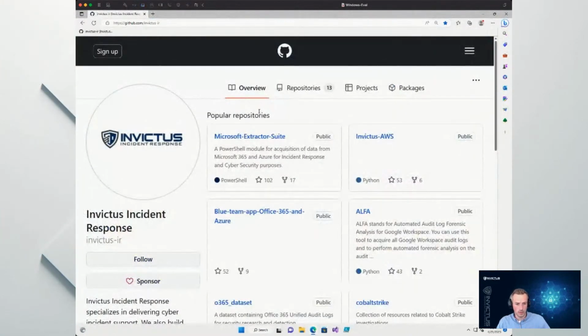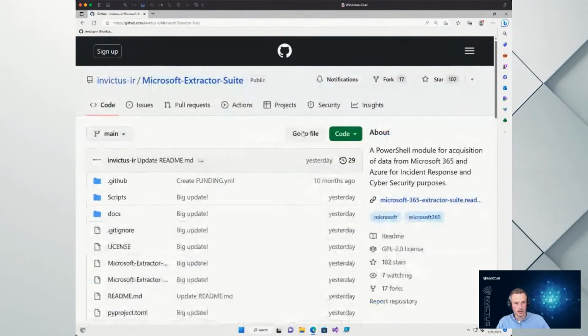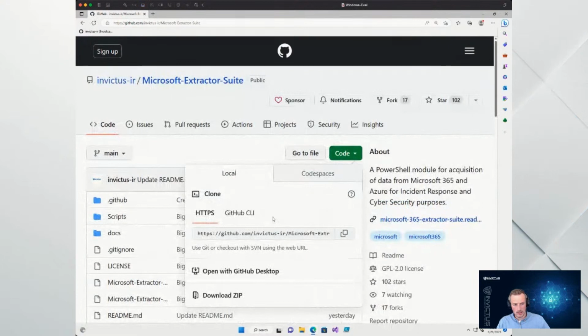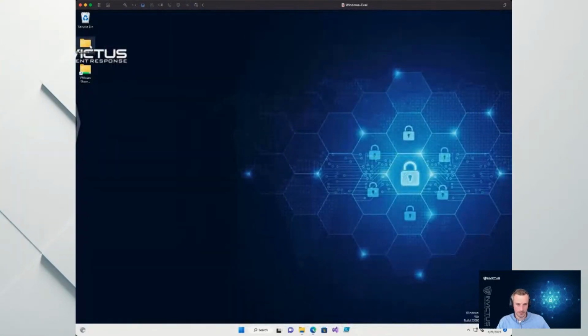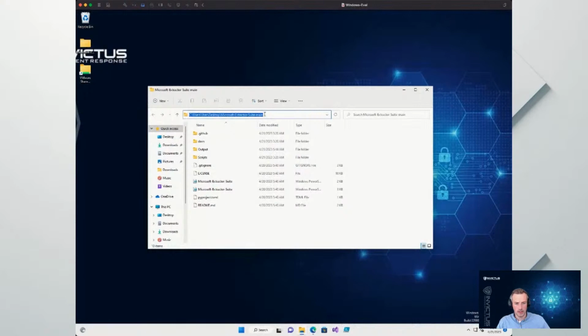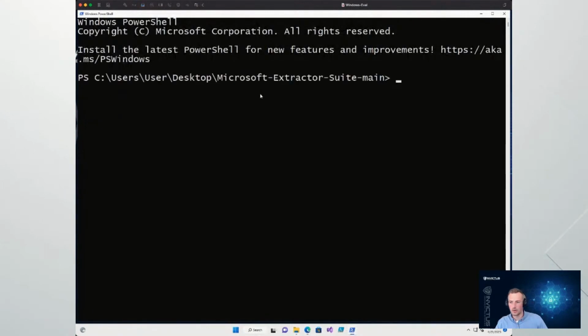We have a lot of cool tools, of course, but for now we'll focus on the Extractor Suite. If you click on it, you can either use Git to download the file or just download the zip. I have prepared, of course, and I have the tool already available here on my desktop. If I go into this directory and type in the bar PowerShell, it will launch a PowerShell window right from this directory. So what is the first step that we need to do?